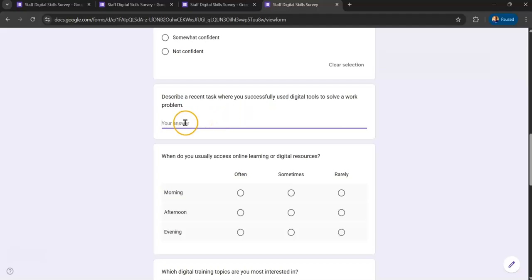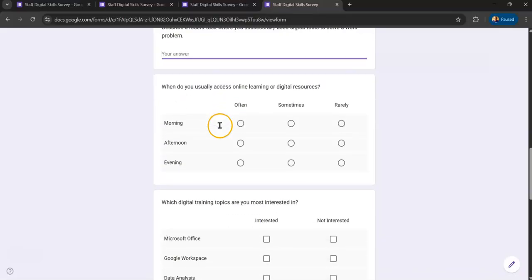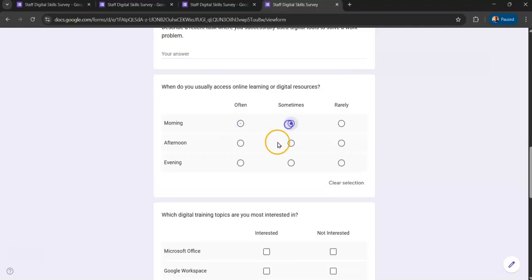So you have the option to do all of that here. Now we'll move to the next one, which is of course a question where you can only select one. So in the morning, if you don't access the digital resources, I'll pick rarely. In the afternoon, I'll pick sometimes. In the evening, I may want to say often, of course. So you have the option to select each one. You cannot select multiple options on the same line.